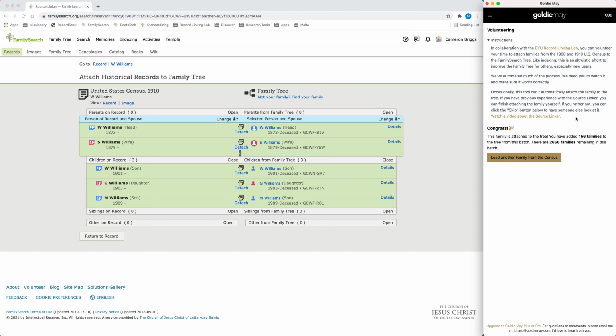So now we see this message that pops up on the right hand side: congrats, this family is attached to the tree. You have added, and it'll give your stats so far from your batch. I've done 156 of these in this current batch, and the thing that you're wanting to look for here is, as with all efforts in the source linker, you want to make sure that the entire left-hand side is green. They started out white, and once they're attached to somebody in family tree, they turn green.